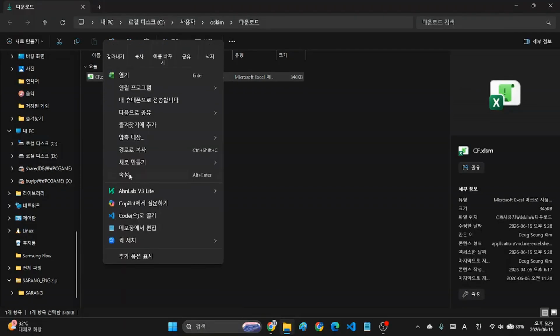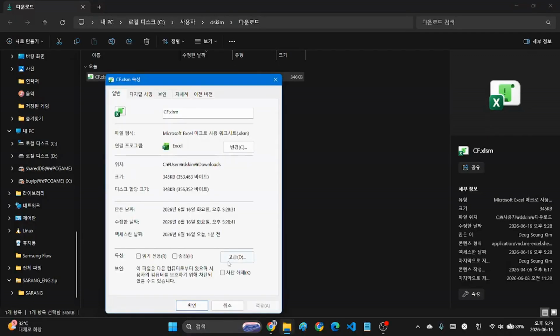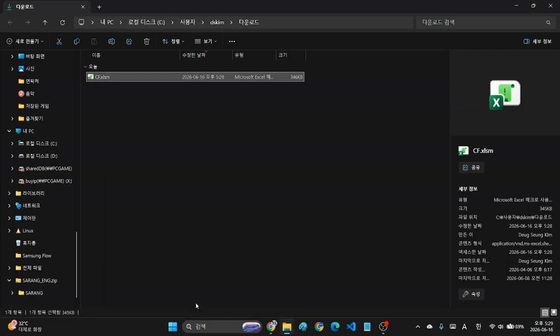Now, let's proceed with the unblocking procedure. The method is simple. Select the file and right-click it. Click Properties from the pop-up list. At the bottom of the Properties window, there is an Unblock checkbox. Select the checkbox and click Apply or OK to unblock the file.